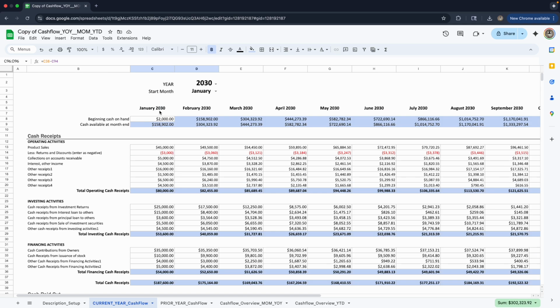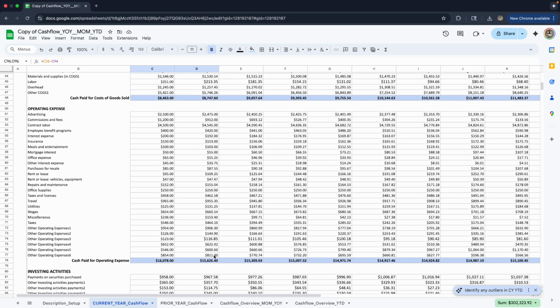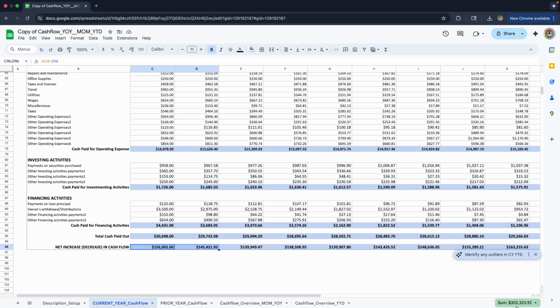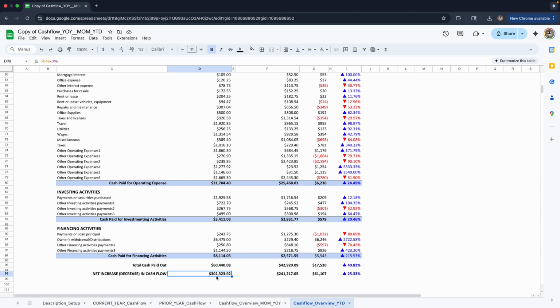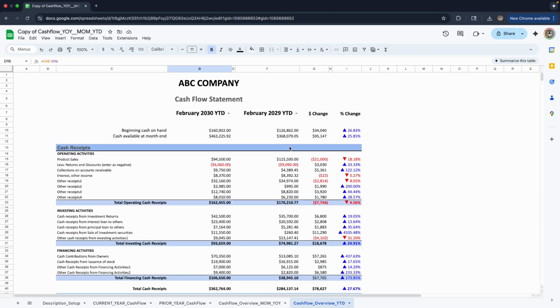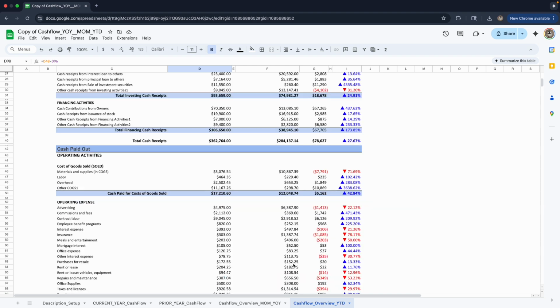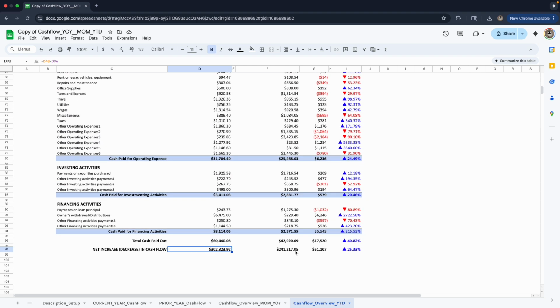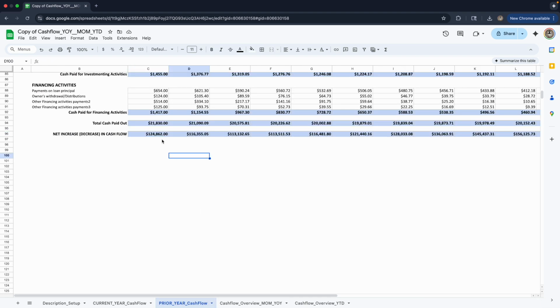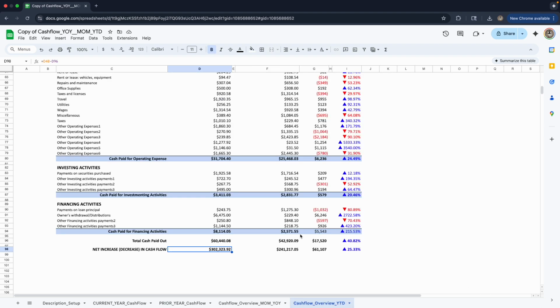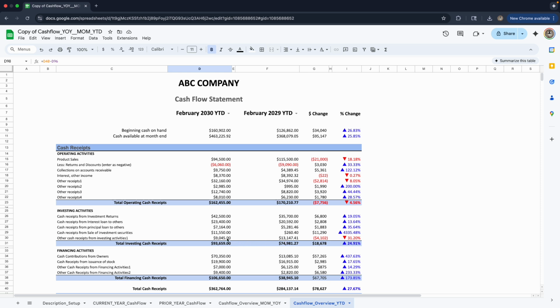As you can see, this is January 2030 and February 2030, and you add this up, you can see it's 302,323.92, which is correct, right? And if we look at February 2029, you can see it's 241,217.05. So we come here, we add this up, it's 241,217.05. So that's the pretty cool thing about this template, and the strength of this template is giving you the ability to compare month over month, year over year, and year to date performance for your business.